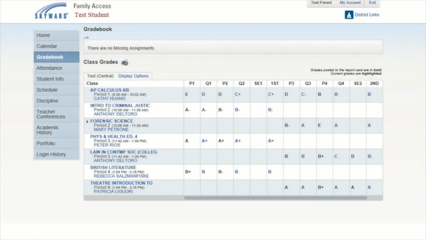Middle and high school students also receive progress reports midway into a quarter. Your student's progress report can be accessed by clicking on the Gradebook tab. The P1 heading indicates the first quarter progress report, while the P2 heading indicates the second quarter progress report, etc.